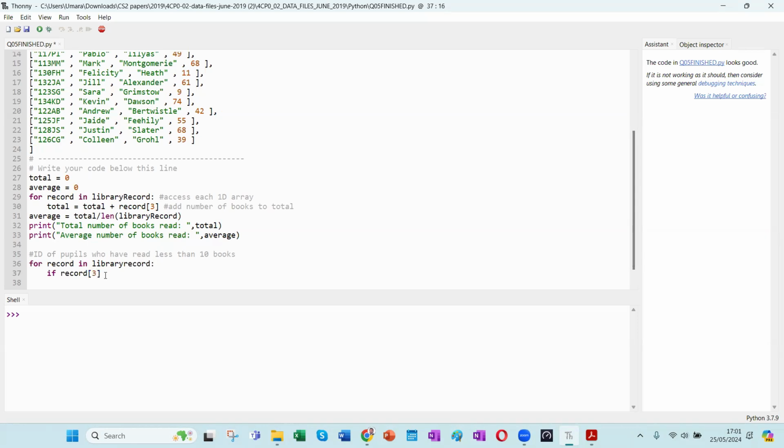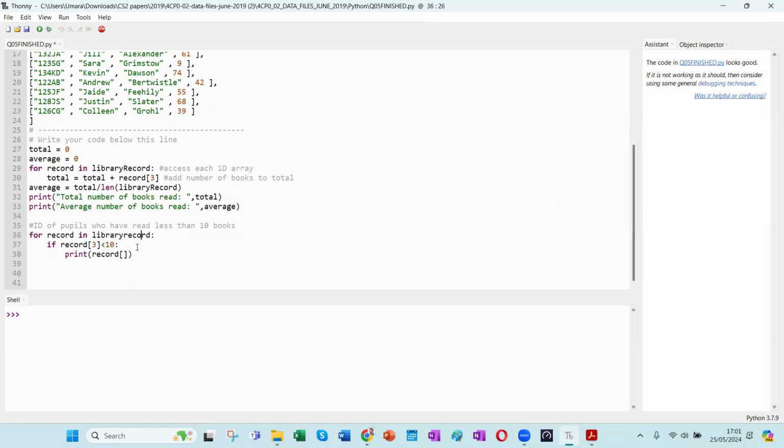Yeah, column number 3. And if it is less than 10, print what? Record column number. You need the IDs. What do you need? 0.